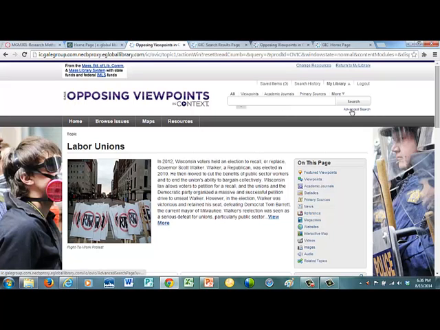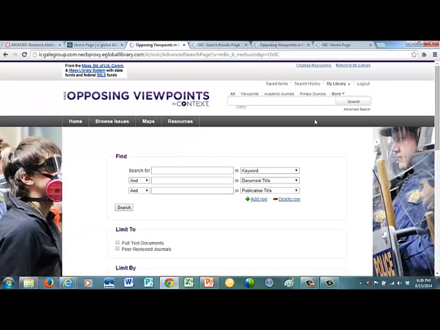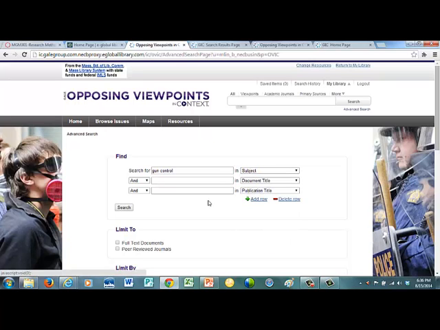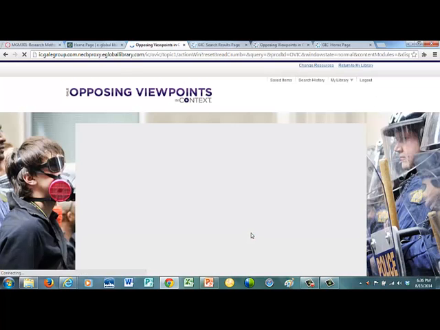You can click on advanced search, and let's say, for example, you're interested in doing research on another controversial topic. Let's say gun control. Let's just type in gun control. And in this case, we have a number of different options. Let's see if there's a subject for gun control. Click on search.